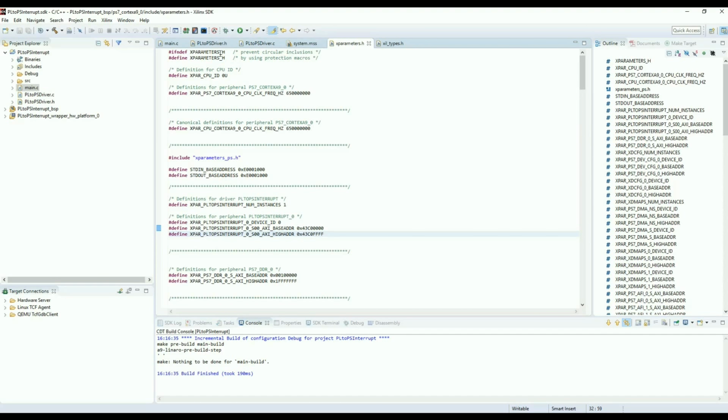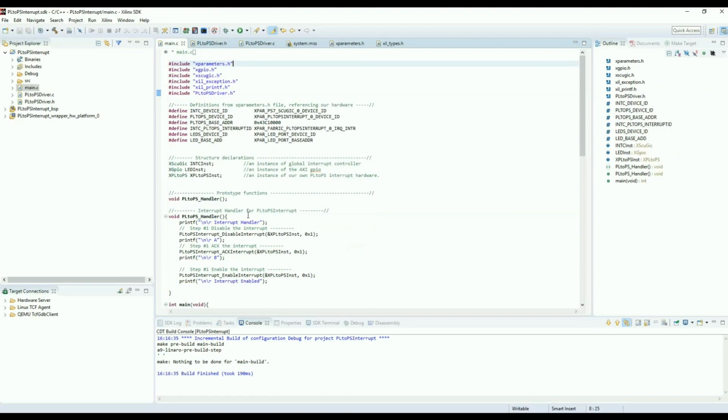You will need that. Let's go back to main here. GPIO is the driver file for the AXI GPIO. This is the header file for the global interrupt controller. This is for Zynq's exceptions, which is needed for certain functions in setting up the global interrupt controller. Over here we have status. This allows us to use printf and just prints the status out of our UART. And of course we have our own driver file here, PL2PS interrupt.